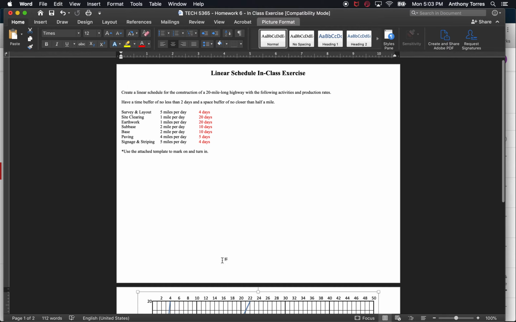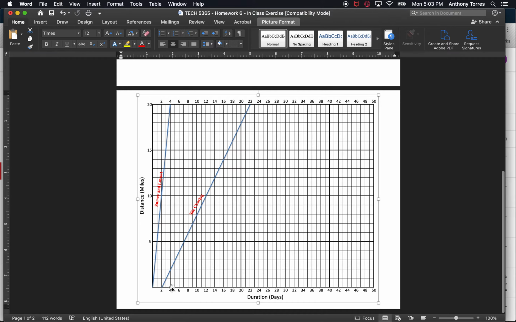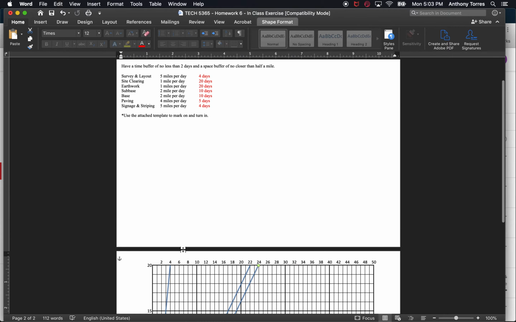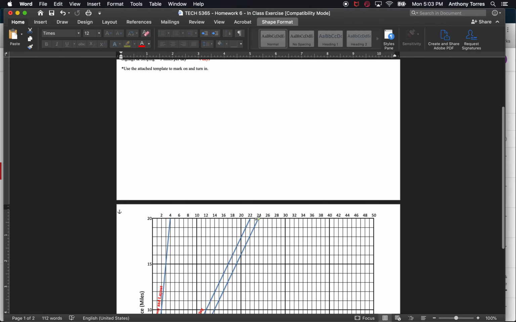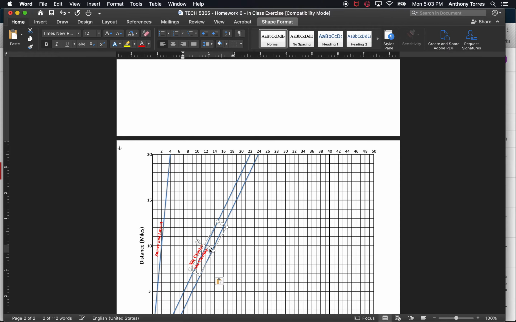Now the next one. The next one has the same production rate, so it will be parallel to the previous one. It is earthwork. We still want to adhere to the 2-day time buffer and the no closer than half a mile space buffer. So I'm going to start this one 2 days after that one, so it will start on the 4th. It takes 20 days to do it, so it'll finish on the 24th. I don't have to move it because it's the same production rate. Then we label it. This one was earthwork.